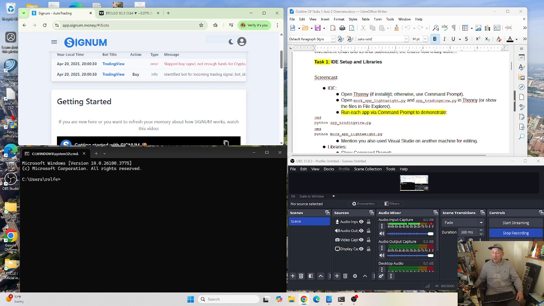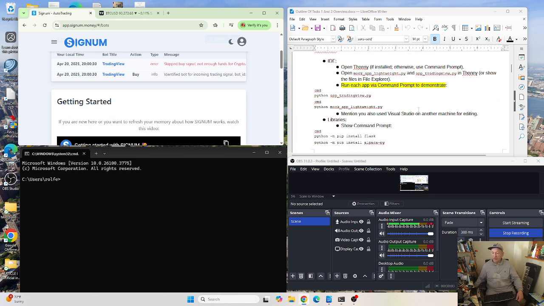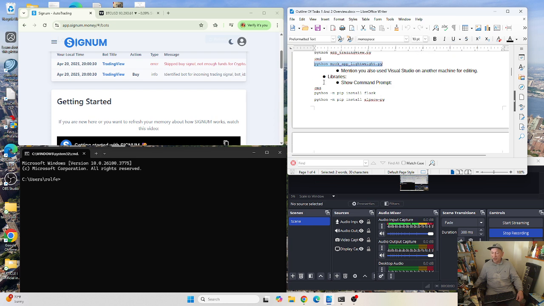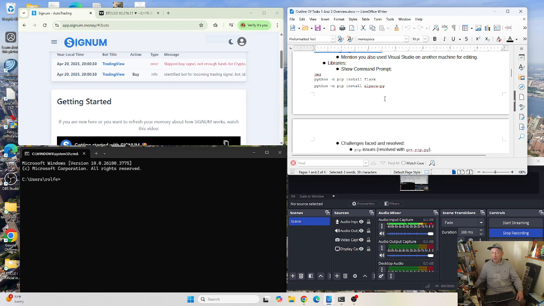Open Thonny, and in this case we'll use the command prompt to demonstrate the commands: python app_tradingview.py and python mock_app_lightweight.py. They use the following libraries: python -m pip install Flask and python -m pip install alpaca-py.